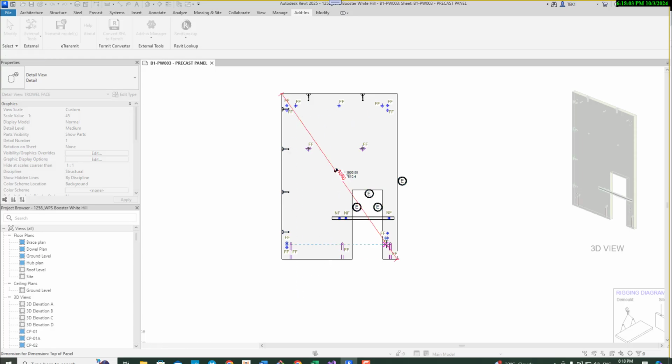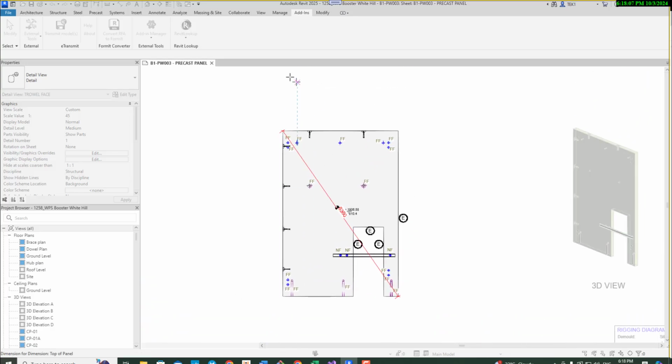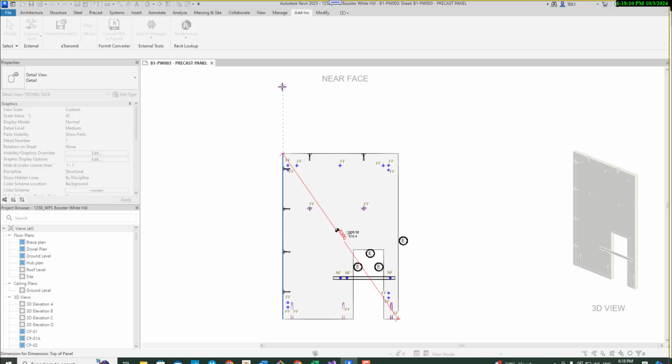you can see a cross dimension has been inserted, and the first dimension it asks for is an overall panel dimension. You can put this whenever you want. I'm just clicking randomly to show you how the tool works. Let's put an overall dimension there.